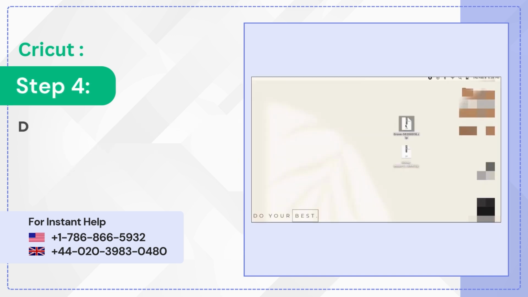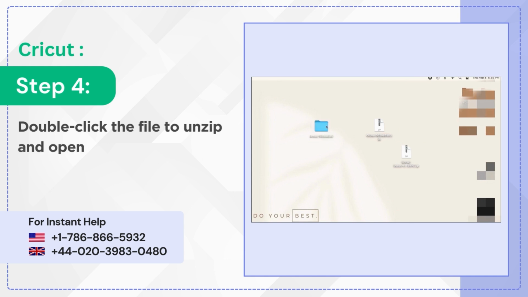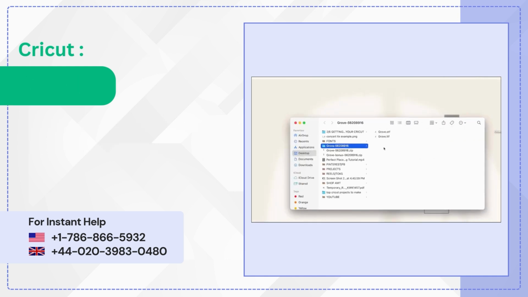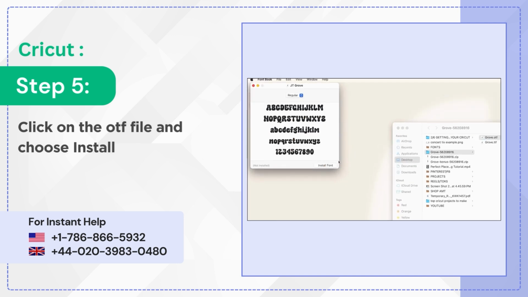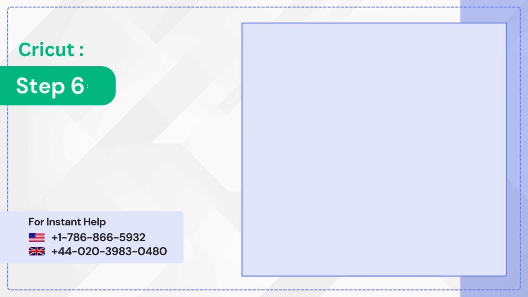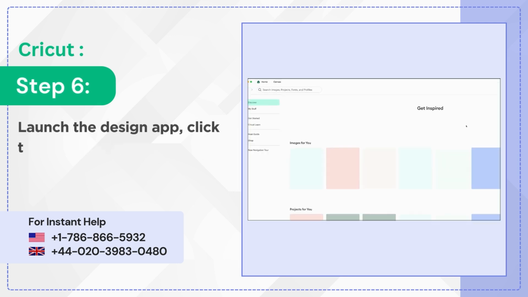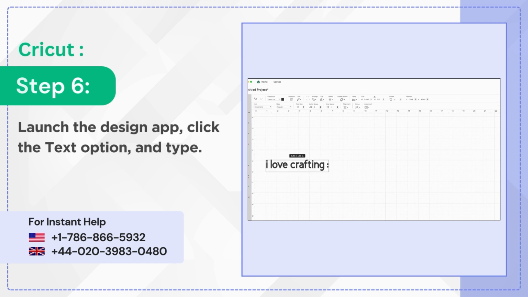Step 4. Double-click the file to unzip and open the folder. Step 5. Click on the OTF file and choose Install Font. Step 6. Launch the Design app. Click the text option, and type.